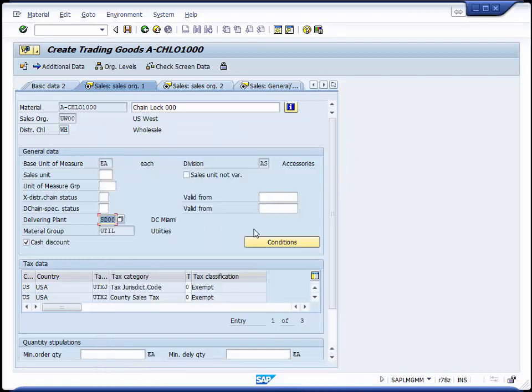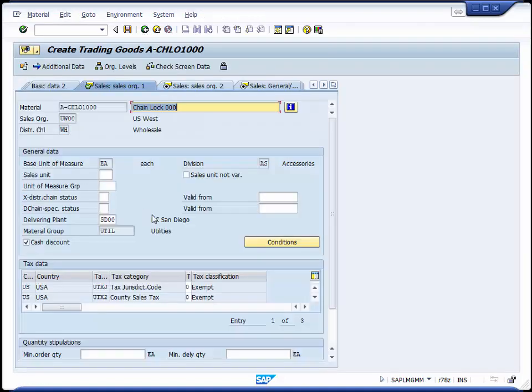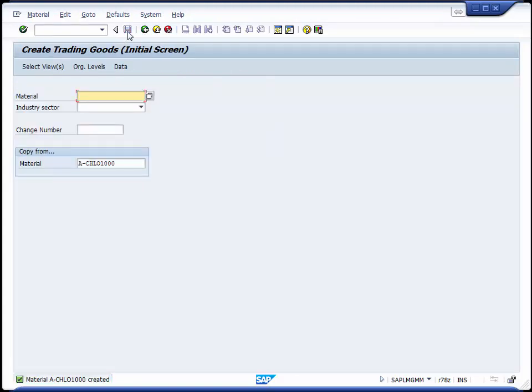Okay, then please go to conditions, and the scale quantity is 1, and the amount here is 65. Okay, that is all. So we return from the conditions to the main screen and save, and now we have a different view, or different data set, for the sales organization US West with the plant in San Diego.